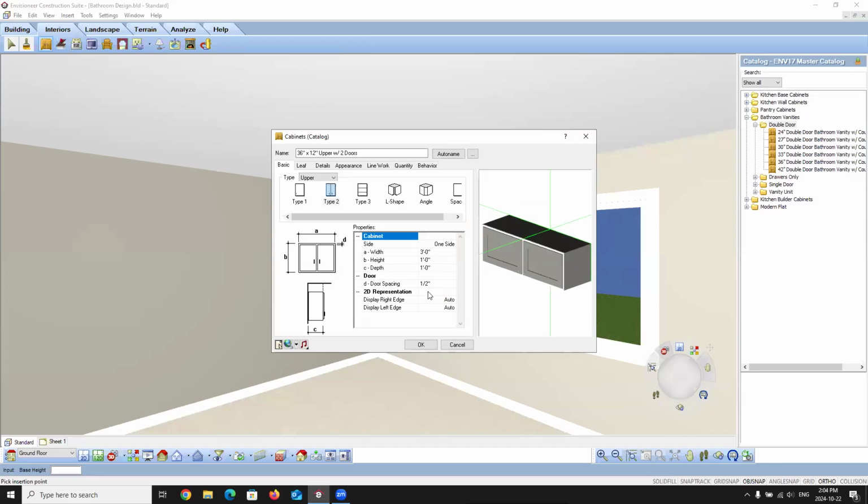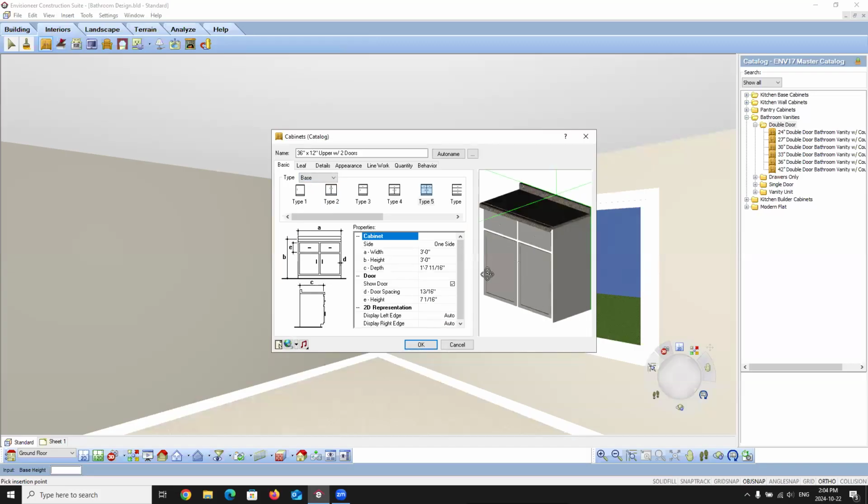Now, whatever the last cabinet was that was selected, it's going to use that as the default. So what we want to do here is change how this cabinet looks. We're basically changing everything about this cabinet. We don't want this to be an upper cabinet, so we're going to change this to be a base cabinet. We can now see that we have a base cabinet.